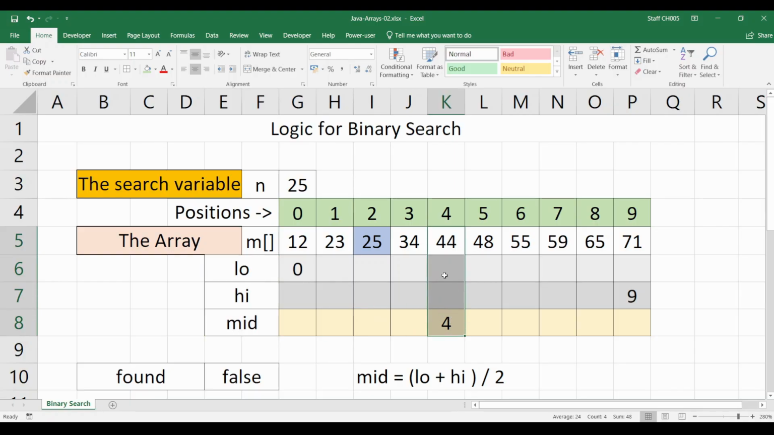No, it is not the value I'm looking for. Then it must be on the left hand side. So we'll say high is equal to mid minus 1, where it becomes a 3, and it is not here anymore. Now mid is calculated as 3 plus 0 divided by 2, which is actually a 1.